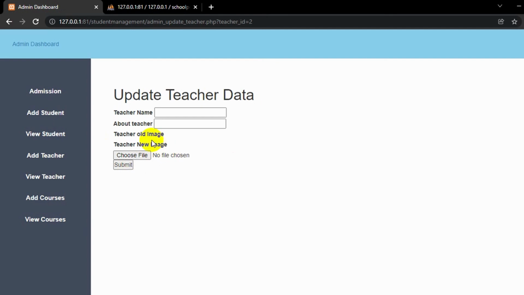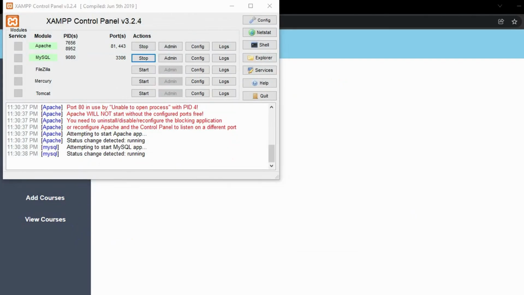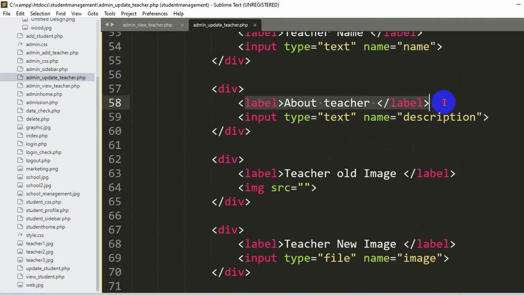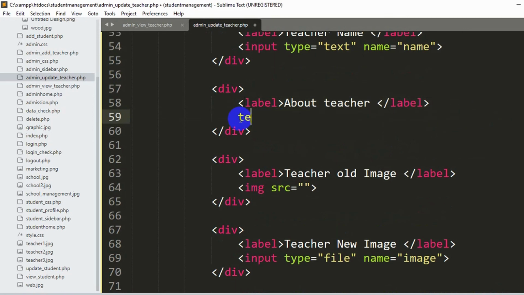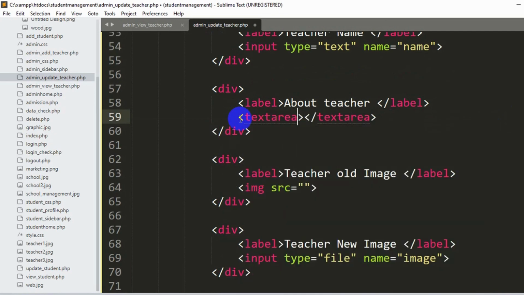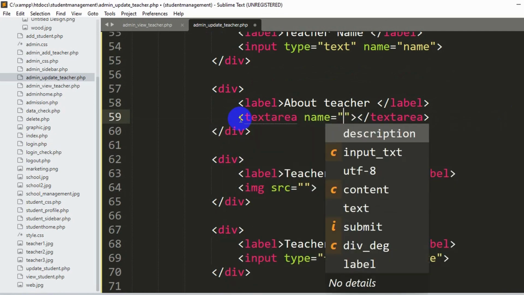Now for this about teacher, let's use textarea instead of input field. So let me just go back to my code, and here you can see about teacher description. So instead of input, let's use textarea here, and here we are going to say name equal to description.